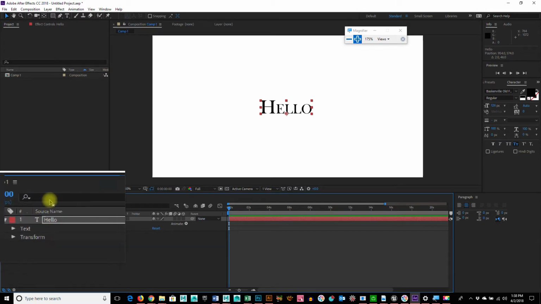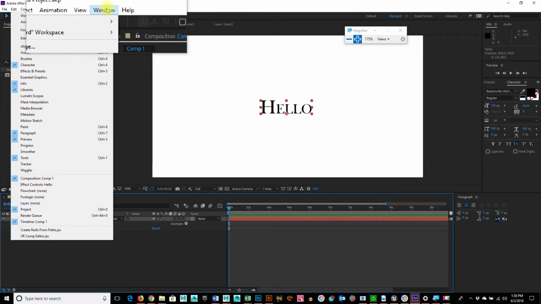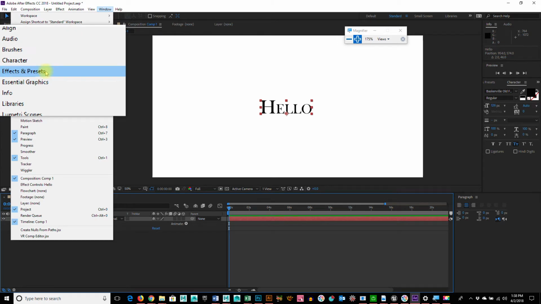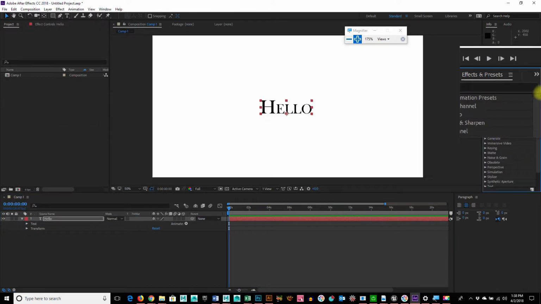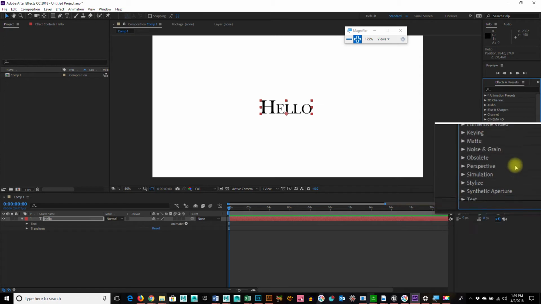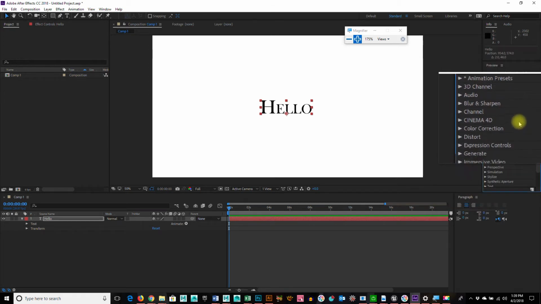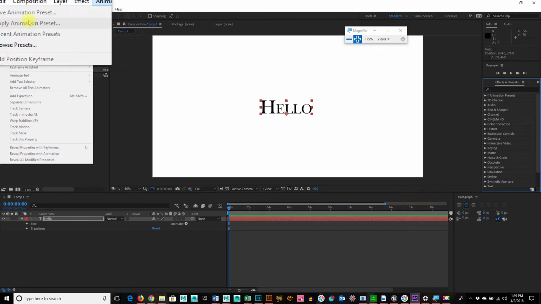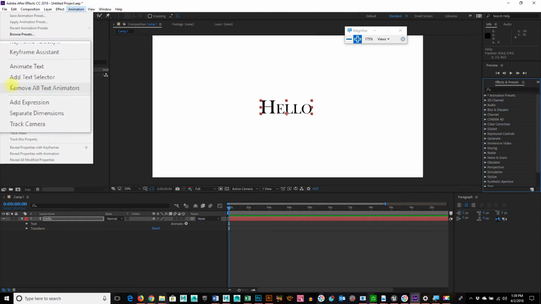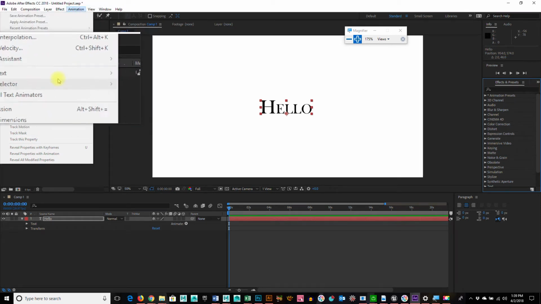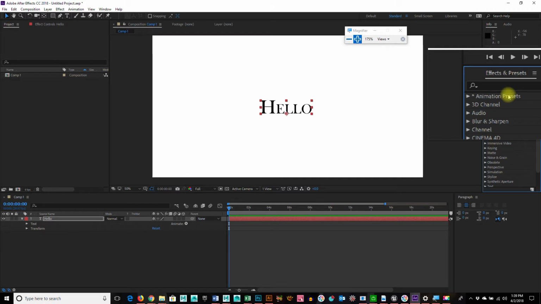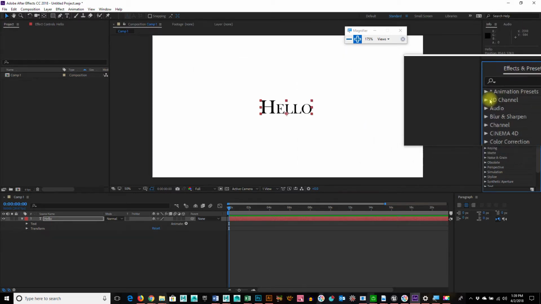So what I'm going to do is go up to where it says Window, and I'm going to turn on Effects and Presets. So go up to Window, turn on Effects and Presets, and now you'll see it show up over here. There's also another one we'll be going over later under Animation, where we have different options inside of here that we can use. But for right now, we're going to stick to these because these are kind of fun. Okay, and they're quick. So I've got my hello in here, and I want that to animate.